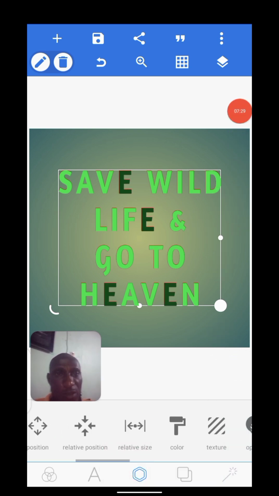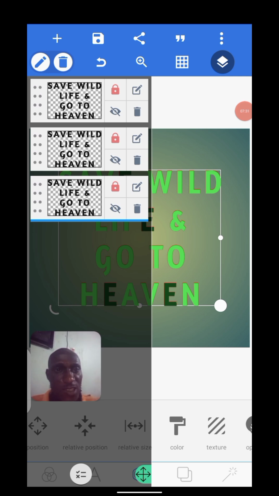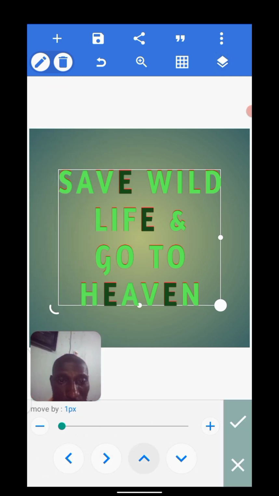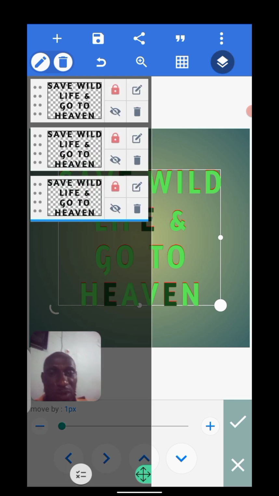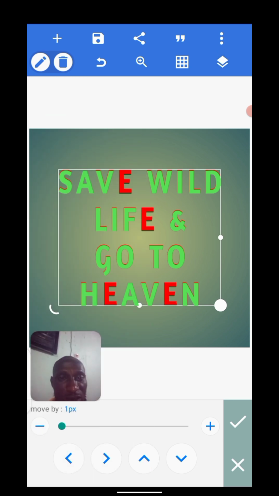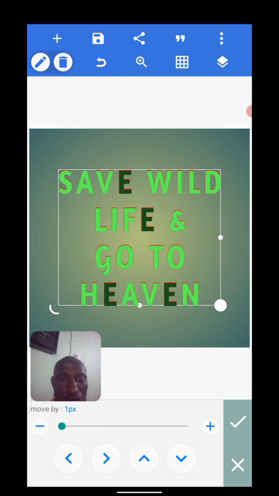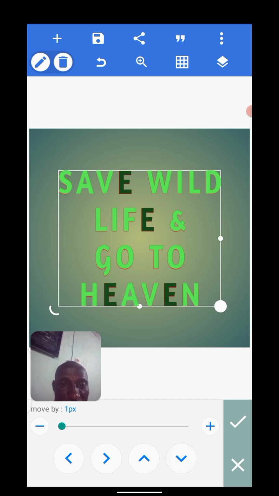If I leave it behind, you see that it will be acting as a shadow to the other layers. Can you see? But if I bring it to the center, can you see? So I want those two greens to show, then I'll just make the red show a little bit behind. You can either bring it down and take it up. Hope you are following, guys.